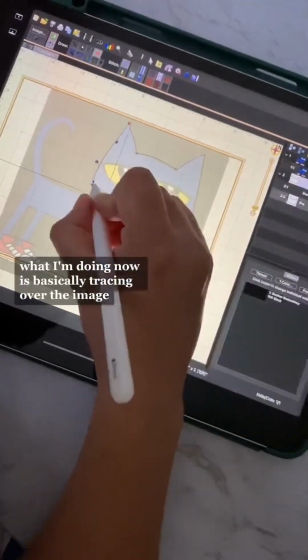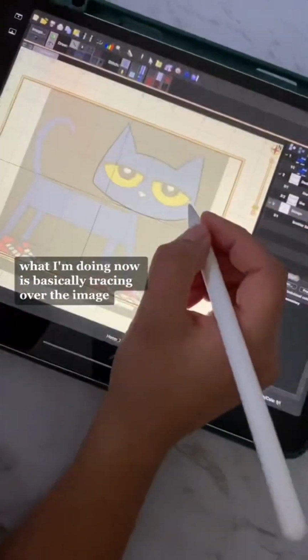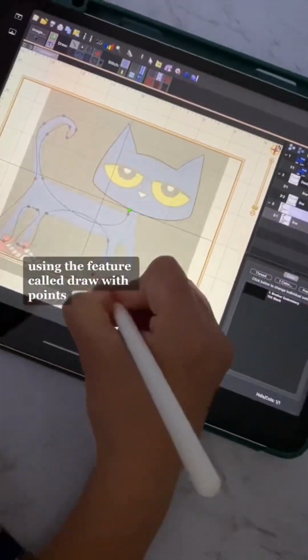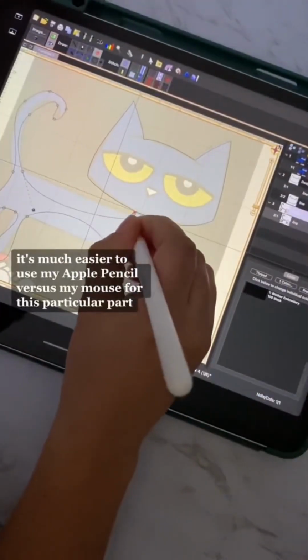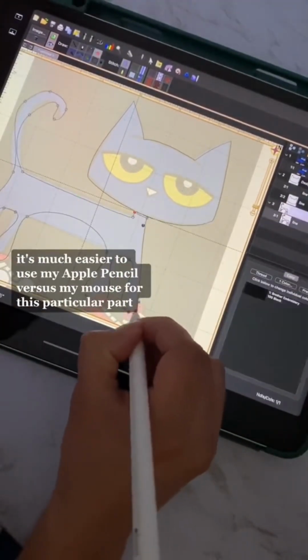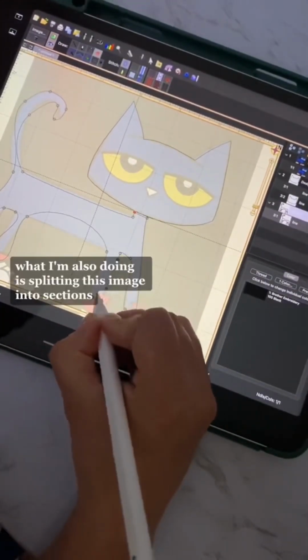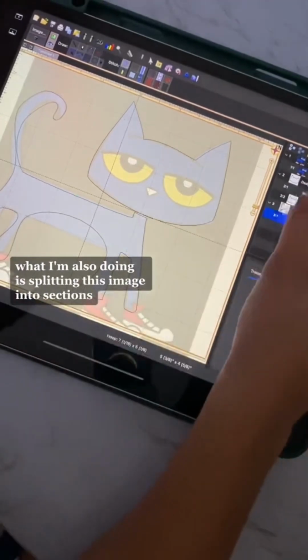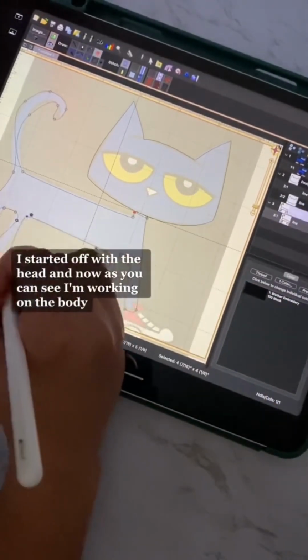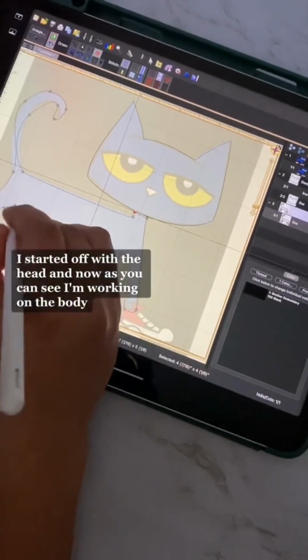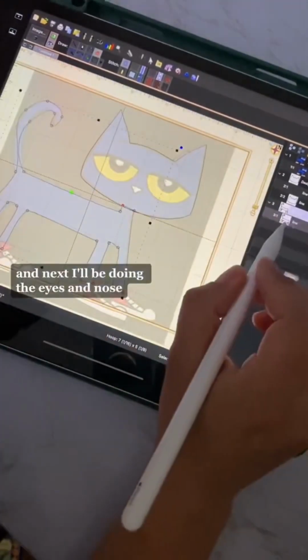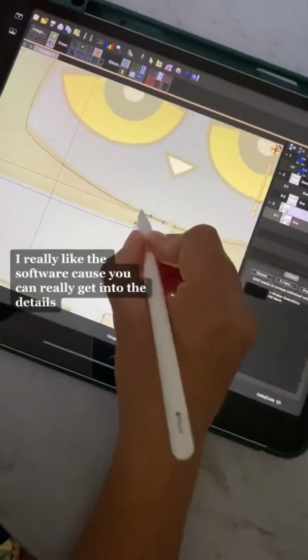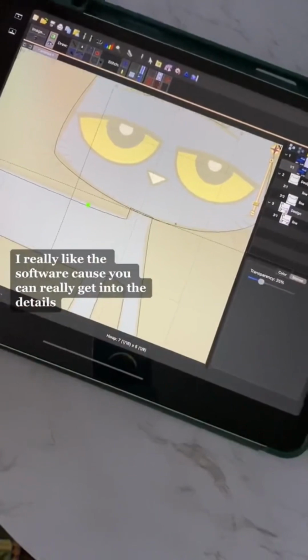What I'm doing now is basically tracing over the image using the feature called Draw with Points. It's much easier to use my Apple Pencil versus my mouse for this particular part. What I'm also doing is splitting this image into sections. I started off with the head, and now, as you can see, I'm working on the body. And next, I'll be doing the eyes and the nose. I really like this software because you can really get into the details.